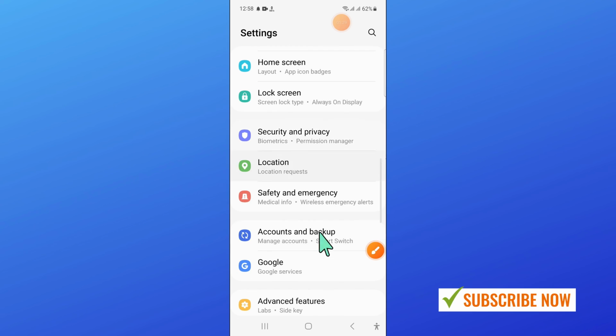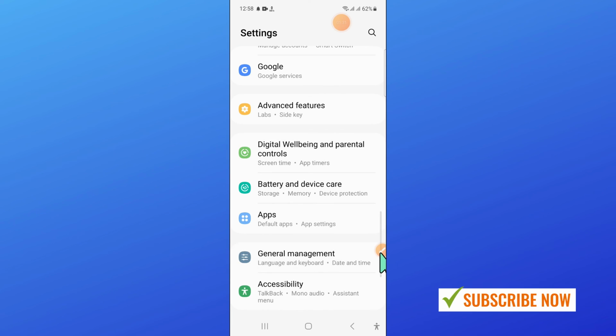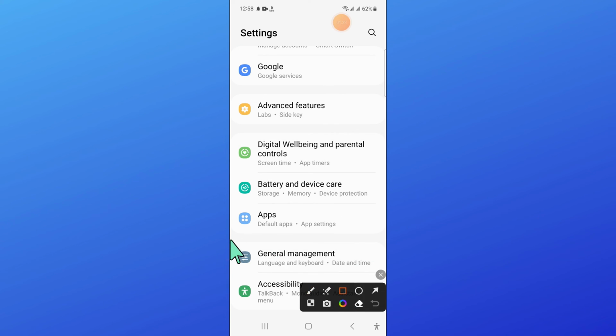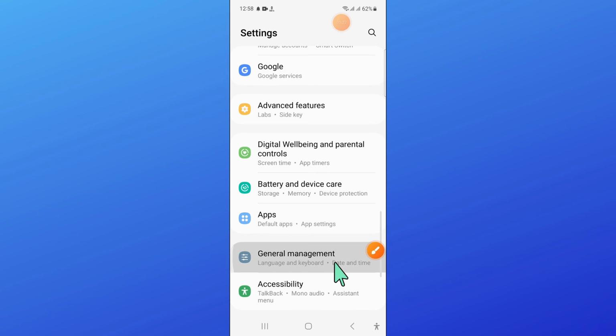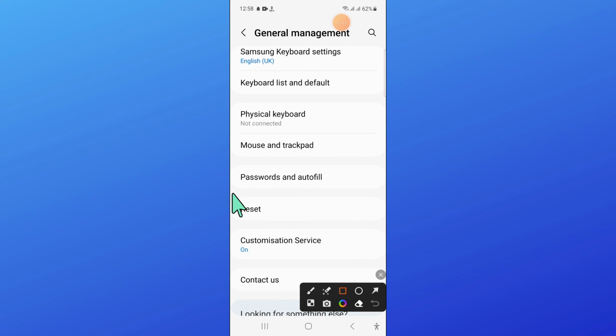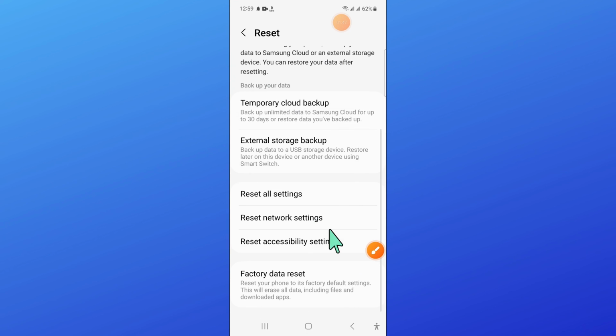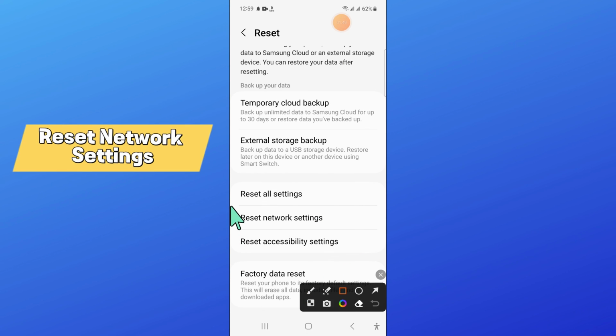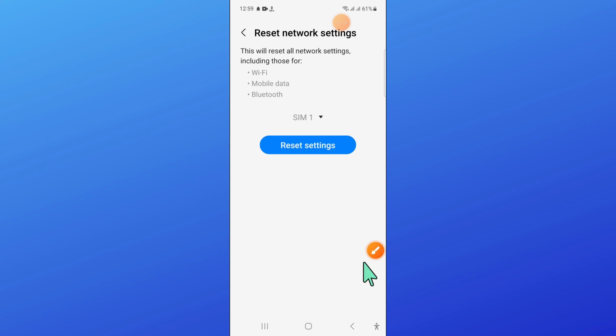Now in settings, scroll down and click on general management. Now here in general management, scroll down and click on reset. And then click on reset network settings. Now again click on reset settings to confirm.